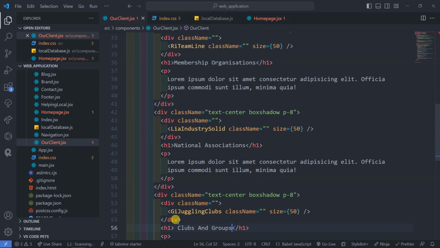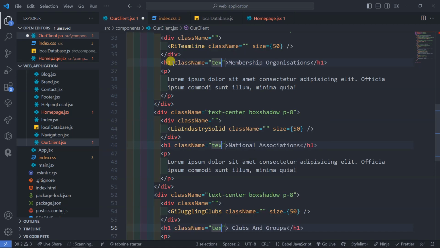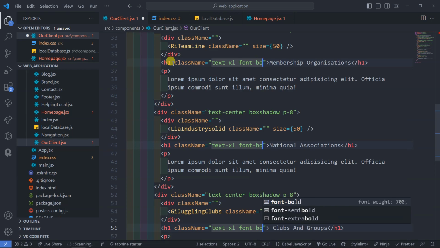Like this. Then I have to give them at least different styling. So I have to click down my alt. This one alt. Then I give them the same class name. And I say text-xl, and then font-bold. Let's see.